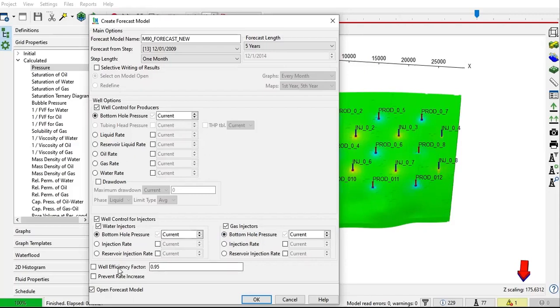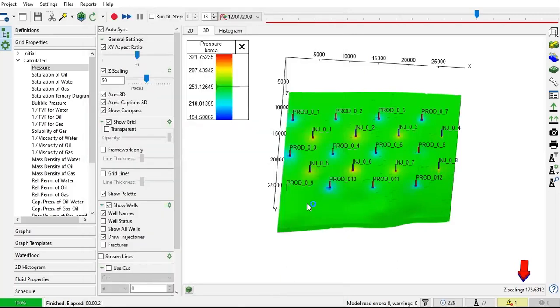All right, and what else? Well efficiency factor, 0.95 or 95%. Open forecast model. After I click OK here, in the model folder we will produce a new file, a restart file with this name, M90_forecast_new. So let's click on OK, and the forecast model will be automatically opened. Let's just wait.